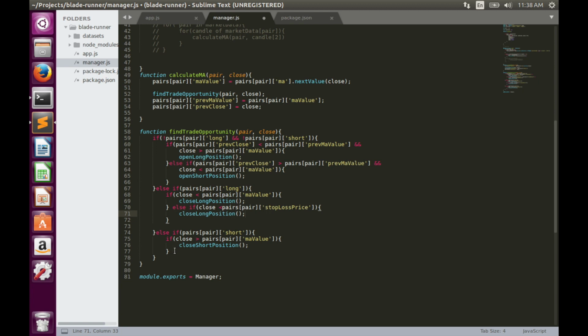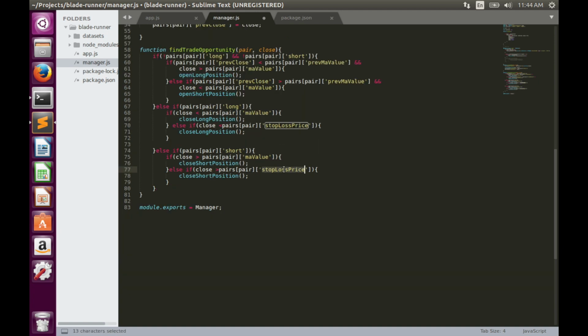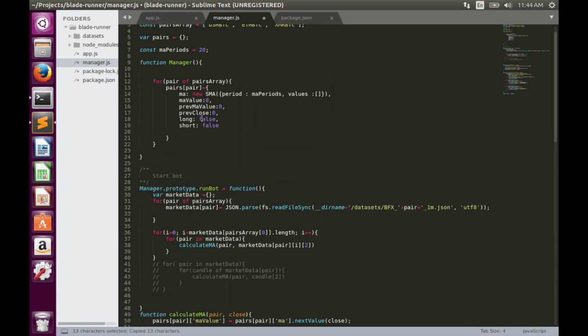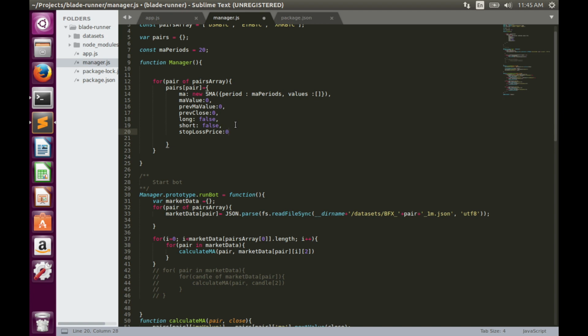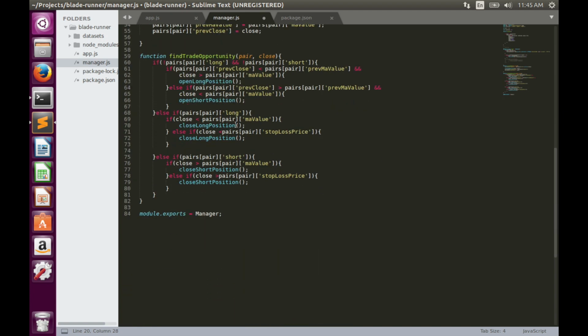And the same for the short. If price goes up, we should close short position too. Okay, let's copy stop loss price to the pair's parameters, and it will be equal to 0. Good, this is almost the final version of the find trade opportunity function. So let's look at how it works.